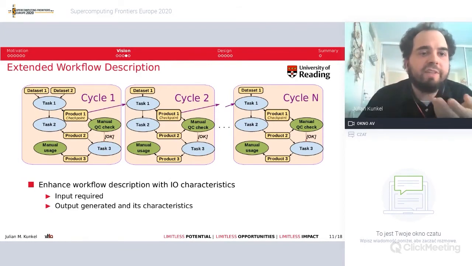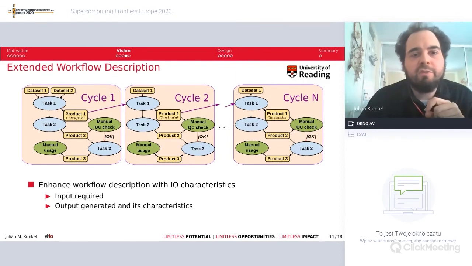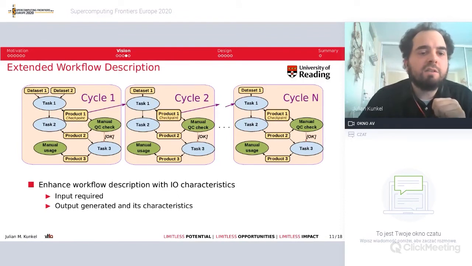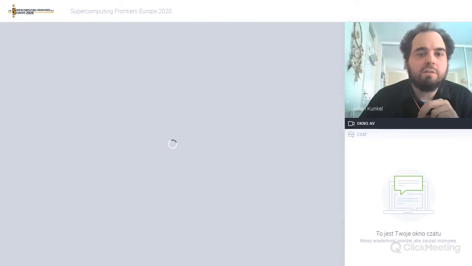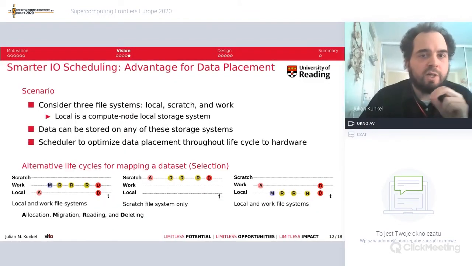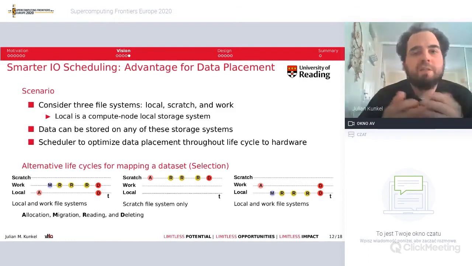So in terms of extended workflow description, here we see 3 cycles, and instead of just the blue tasks, we see these yellow data sets that go in and go out. And sometimes between the cycles, like here, we have a dependency because the checkpoint needs to be fed into cycle 2. And I will, in a moment, present to you the characteristics when we come to the specific design, but not for now. Okay, so how can we try to exploit this?